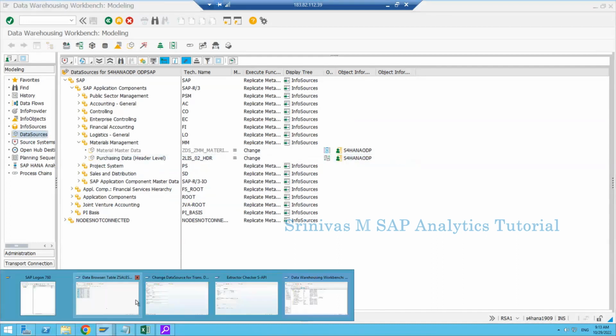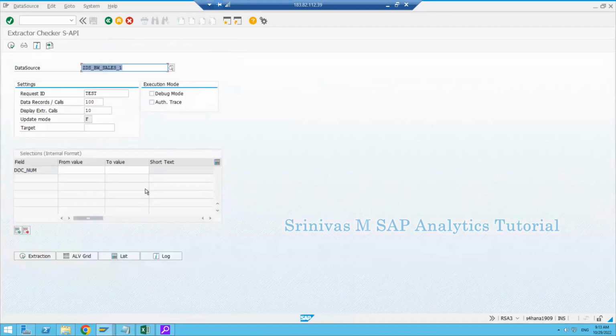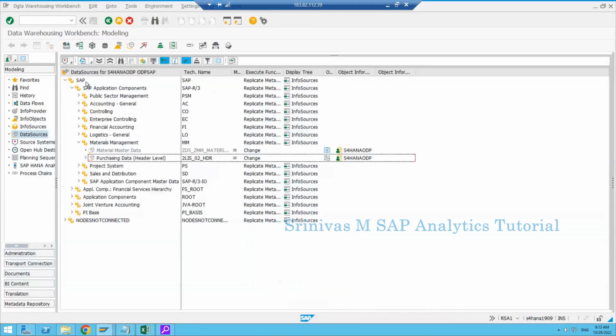Now, in order to bring this particular data source into my BW system, because it is an S4 HANA system and I created a custom data source here, I need to expose this data source to ODP. Then only I can fetch this data source into my BW under ODP enabled data source. In my BW system, I have only ODP, not SAP. I have an ODP source system connection. So I need to expose my data source to ODP enabling. Then only I can replicate this data source into my BW. I will do that now.